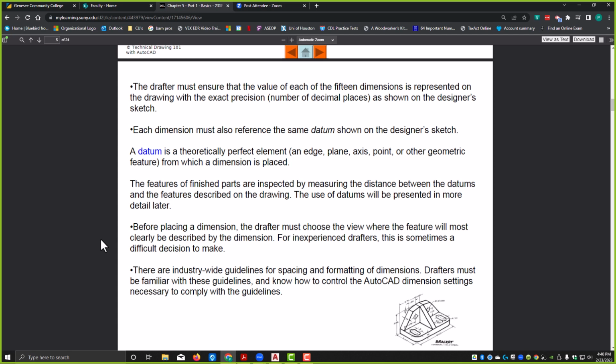But here we go. Before you place the dimension, the drafter has to choose the view where the feature will most clearly be described by the dimension. For new drafters, that's sometimes a difficult decision to make. And there are guidelines for spacing and formatting of dimensions. You have to be familiar with these guidelines so that you know how to control the AutoCAD dimension settings necessary to comply with the guidelines.